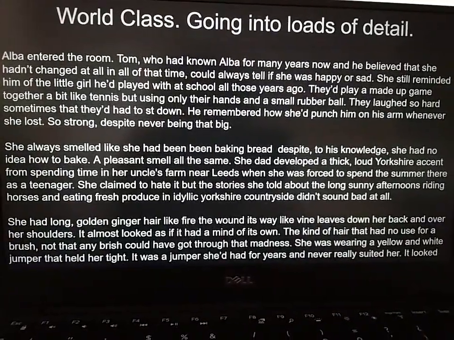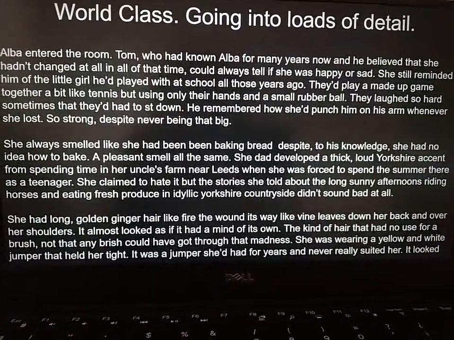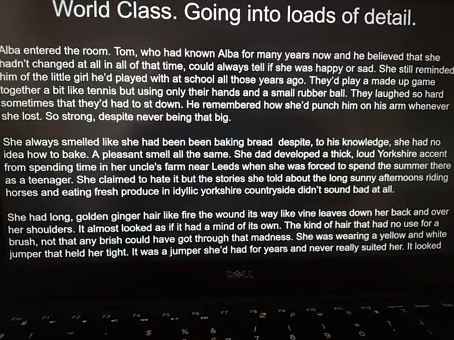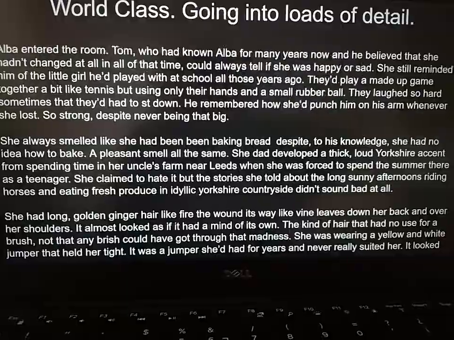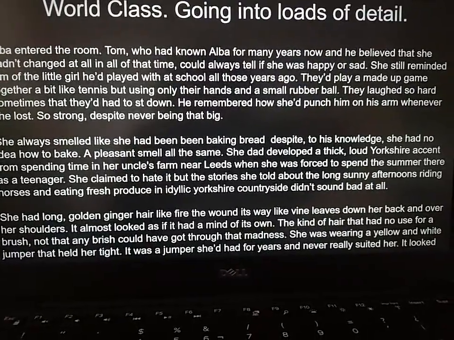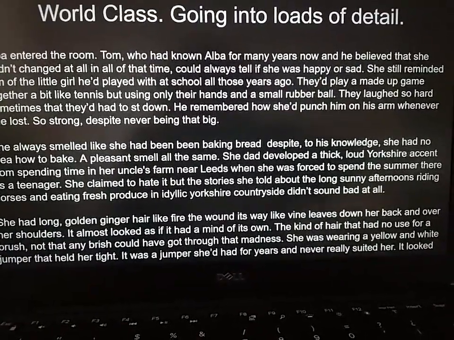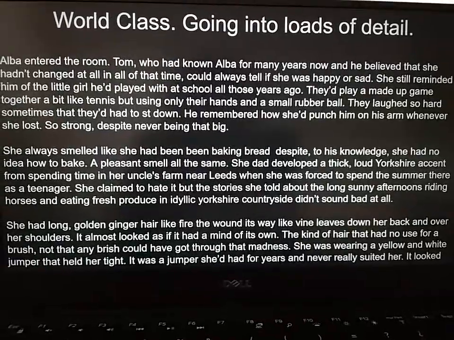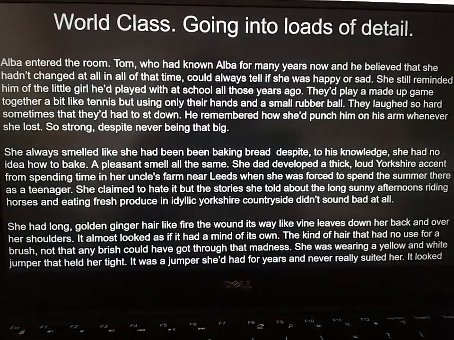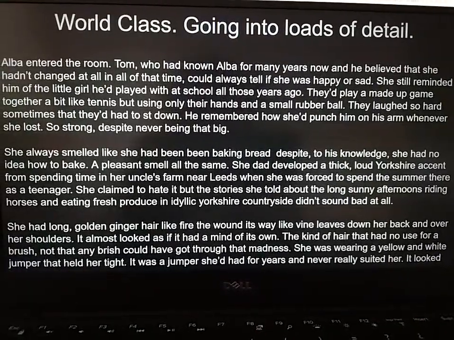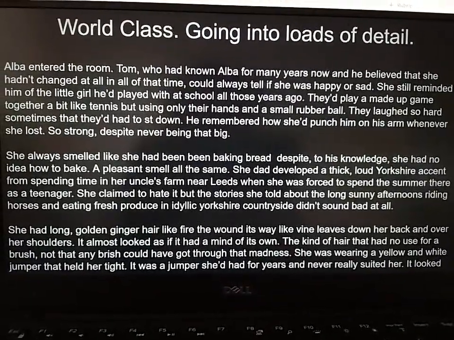She had long golden hair like fire that wound its way like vine leaves down her back and over her shoulders. It almost looked as if it might have a mind of its own. The kind of hair that had no use for a brush. Not that any brush could have got through the madness.